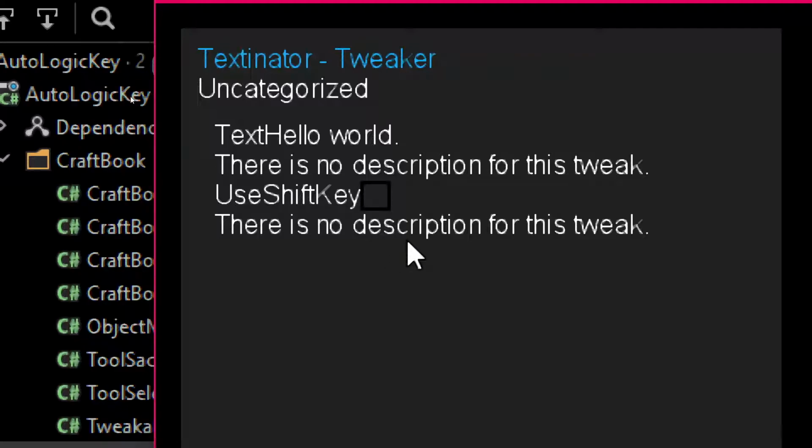And use shift key, I can't tell if it's true or false right now because Thunderhawk Engine's user interface system is still kind of crappy. I think it's checked right now.